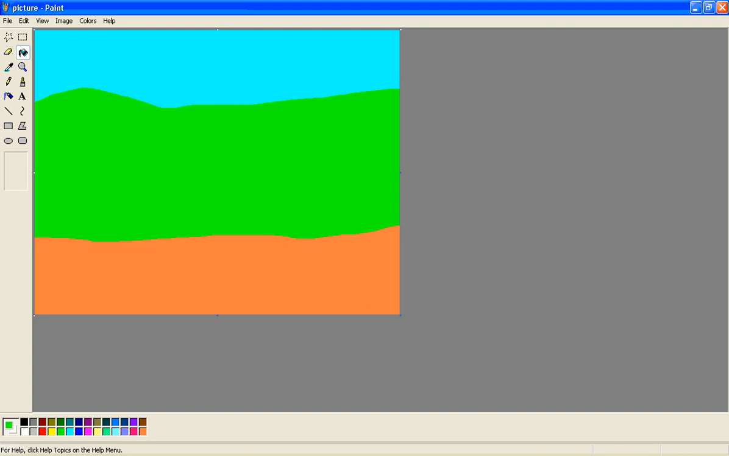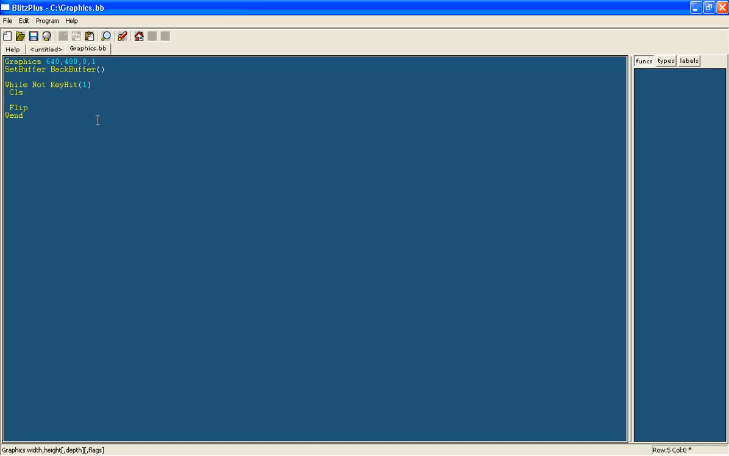There you go. And now we're going to load this. Before the loop, which is where you load things, we're going to say picture equals LoadImage, and let's use F1 again. It needs the file, so you just put the file in, and our file is called picture.bmp because it's a bitmap file. You might have JPG or JPEG for JPEGs.